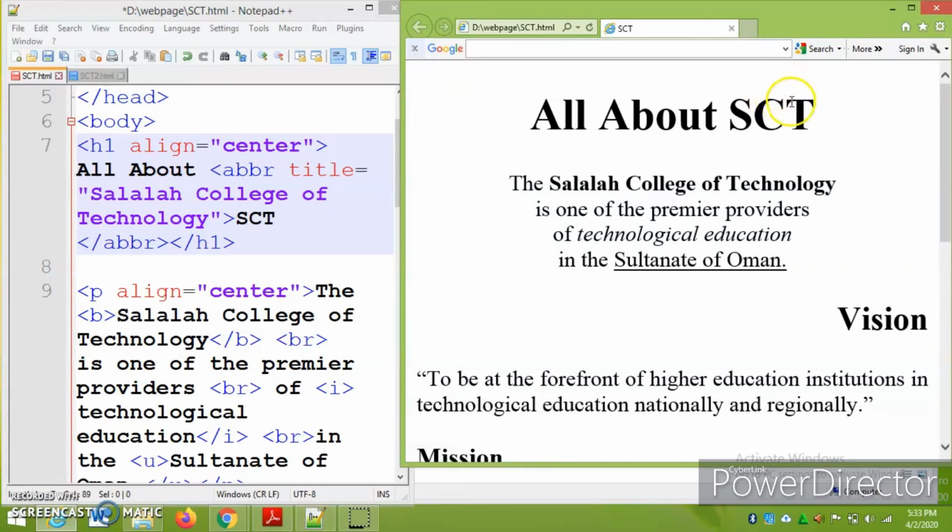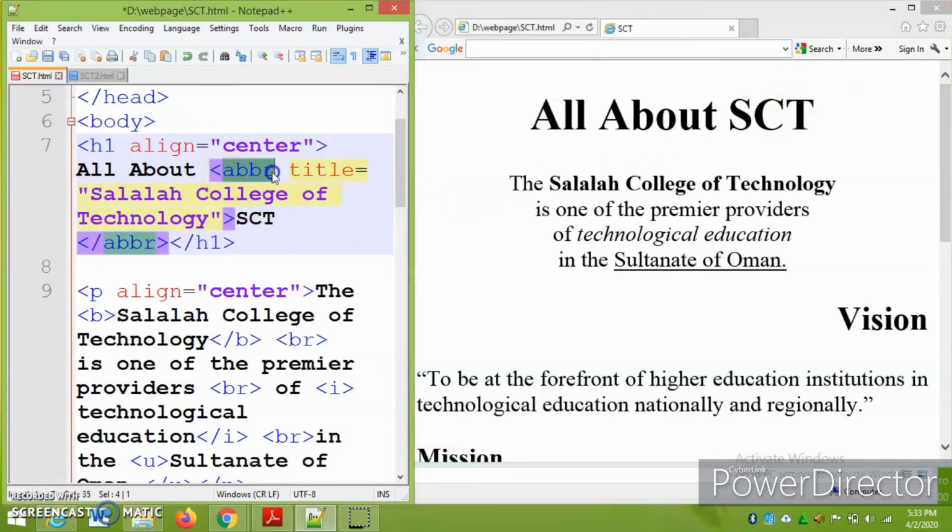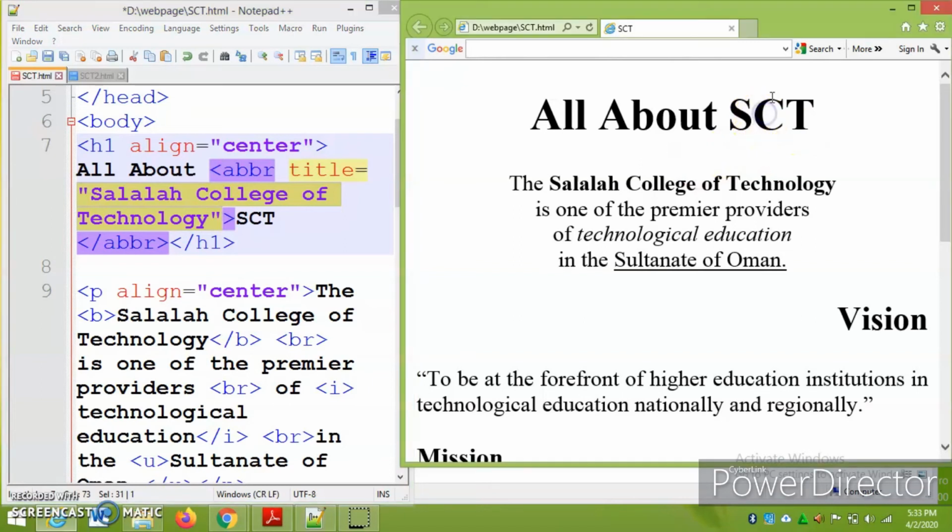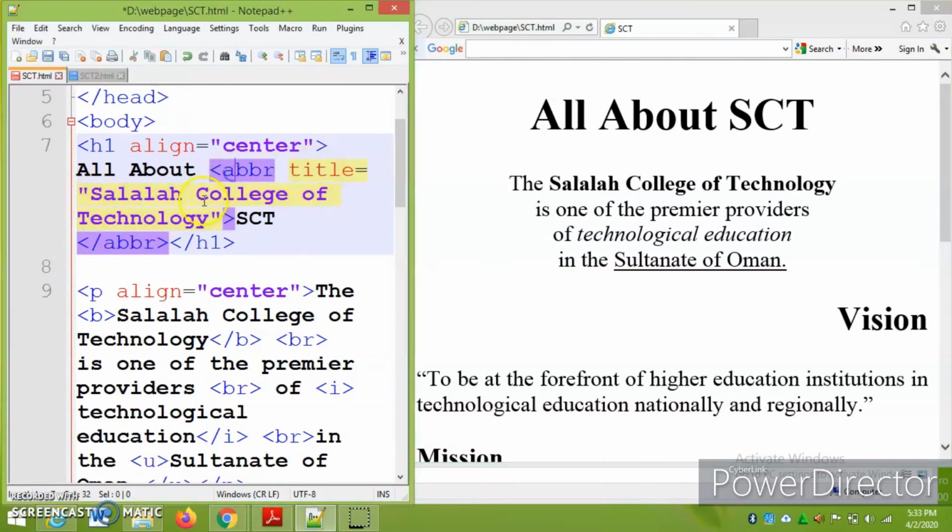Okay, if you see that, how can we achieve that? That is with the use of the ABBR tag. So ABBR tag with the attribute title, then you have to put the full meaning of the acronym. If you have here SCT, put the full meaning as the value of the attribute title. The closing tag for that is /ABBR.